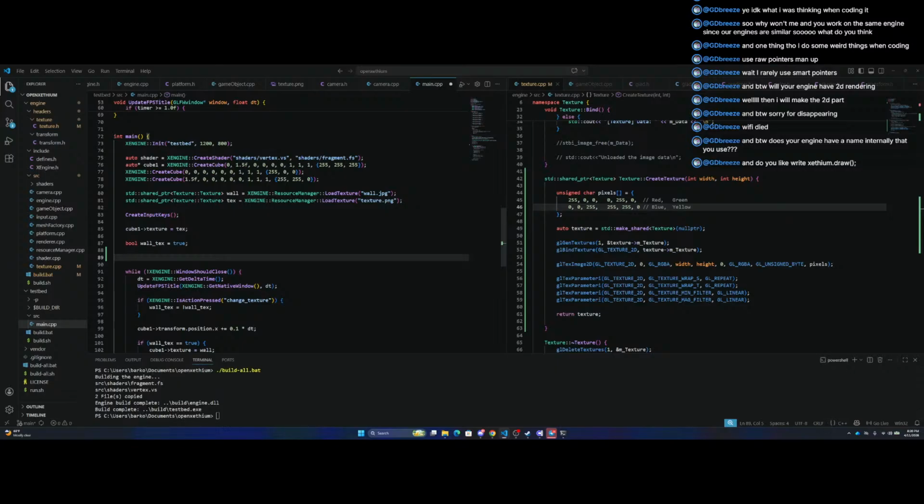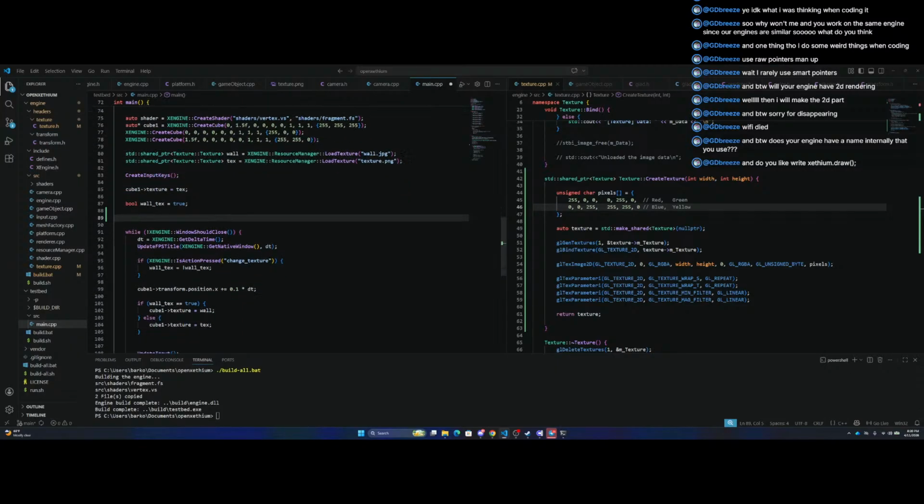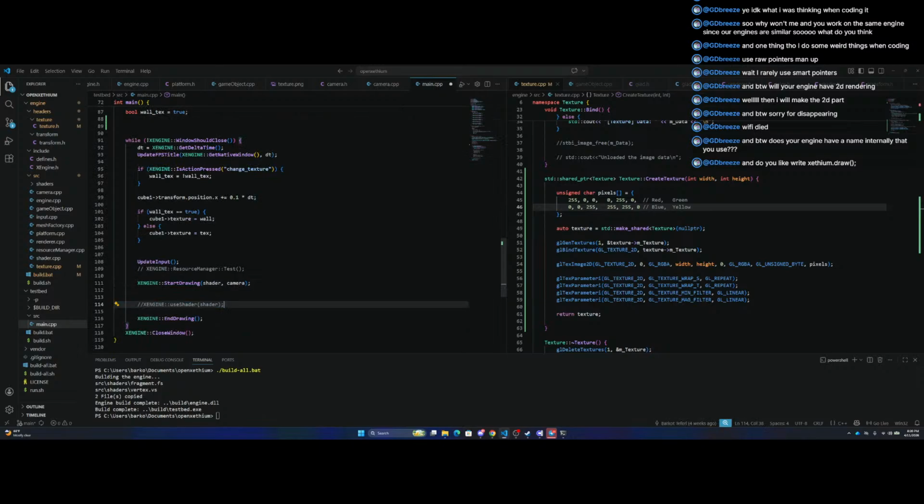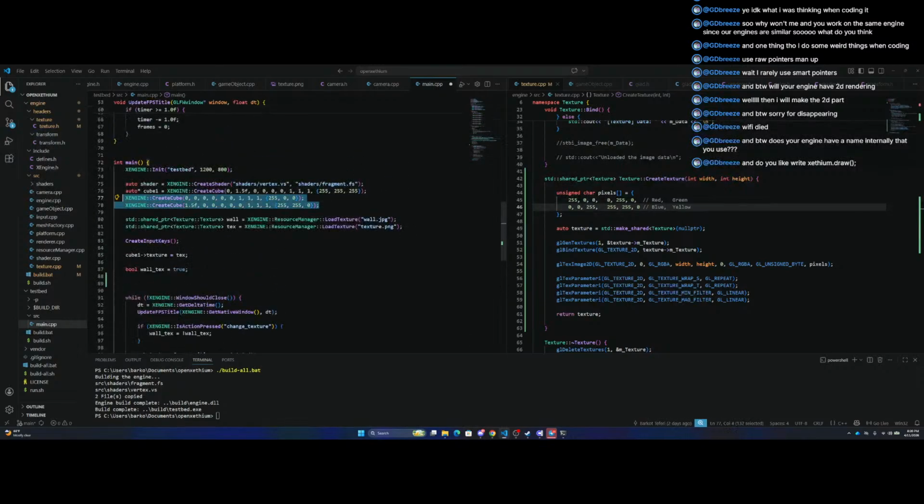And do you write GTA to draw? It's a namespace engine. Start drawing. You actually do nothing here. You just give the data to the engine and it queues it, and the renderer, when it's time, just renders, goes through all of them. That's how it works.